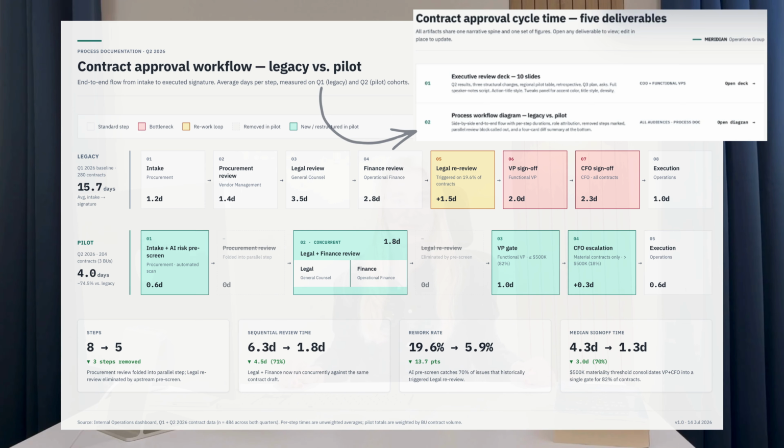Same workflow diagram we built way back at the start of the project. Static, print ready, fine for a slide deck, but what if my team needs to actually interact with it? What if hovering each step shows the owner and the time? What if I can click a toggle to focus on only the legacy lane or only the pilot lane? What if this becomes a tool the team uses, not just a picture they look at?